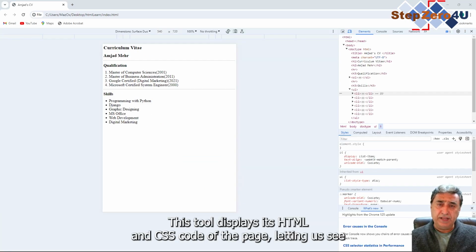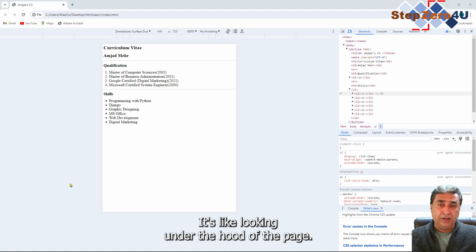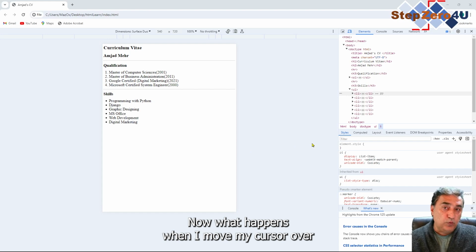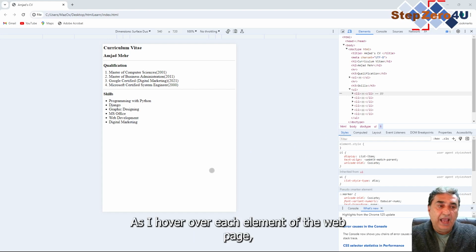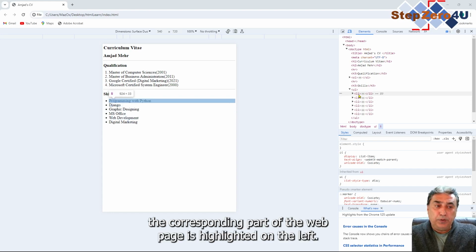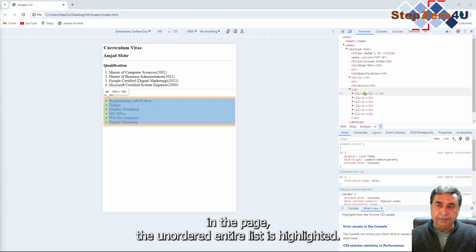This tool displays HTML and CSS code of the page, letting us see exactly how each element of the page has been structured and styled. It's like looking under the hood of the page. Now, what happens when I move my cursor over different HTML elements in the Inspect tool? As I hover over each element of the web page, the corresponding part of the web page is highlighted on the left. For example, when I hover over the unordered list in the page, the entire list is highlighted.